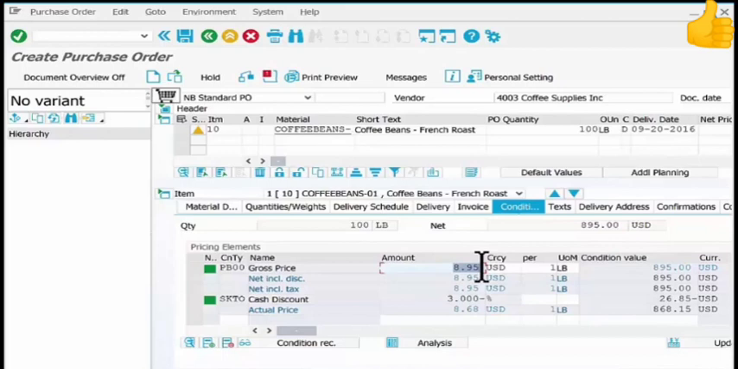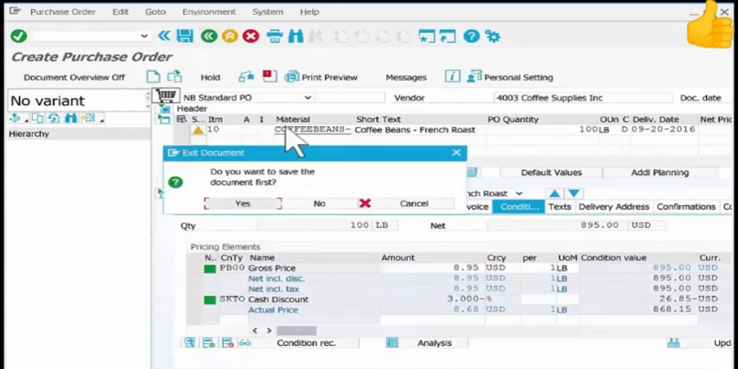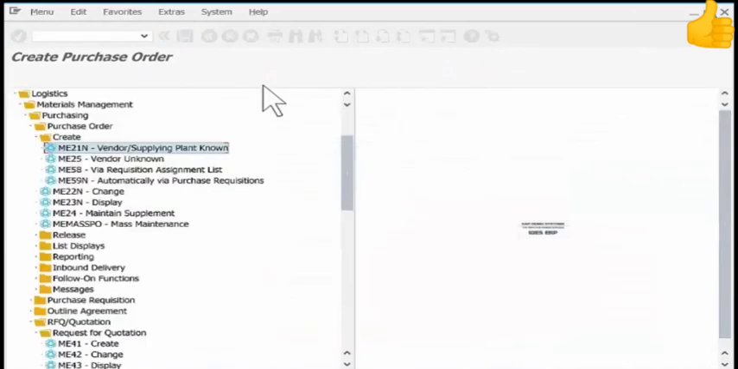Where did it get it from? From the info record. Did we create the info record? No. When the quotation was saved with the info record update as B, the system has automatically created an info record. If you want to see that info record, let's just go back.